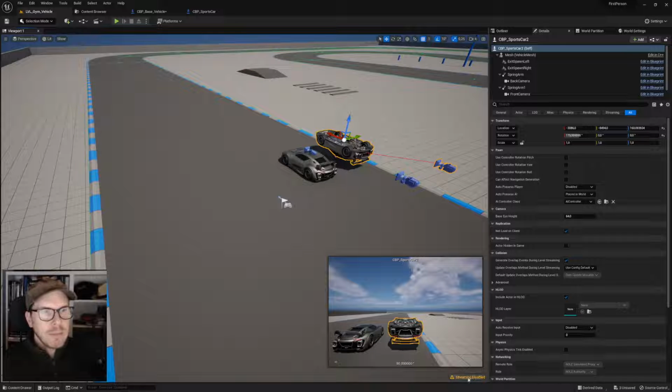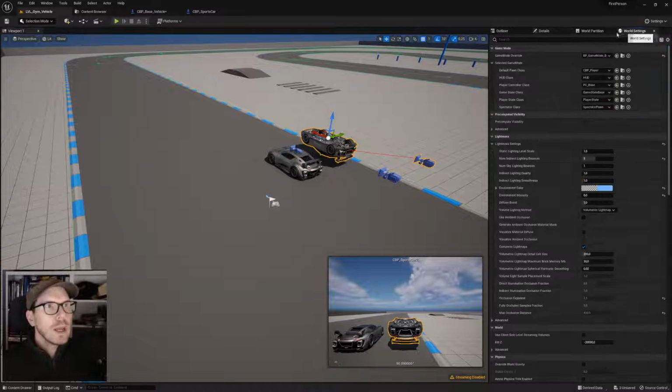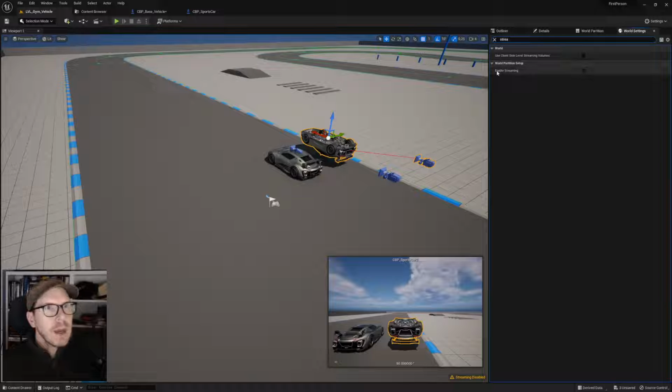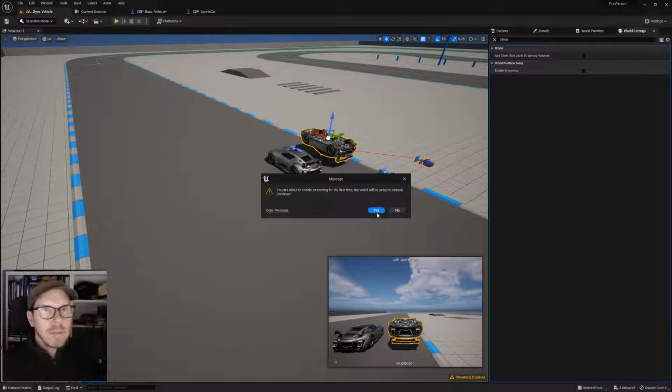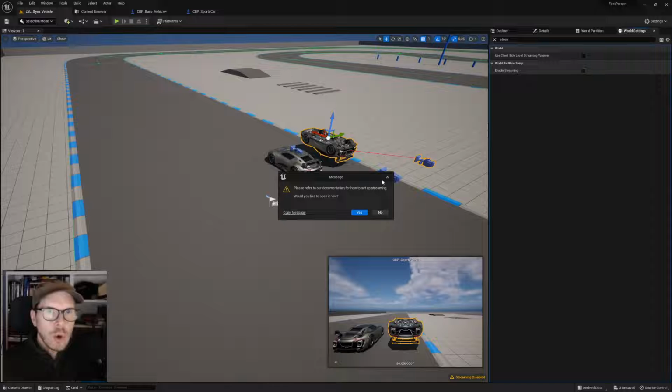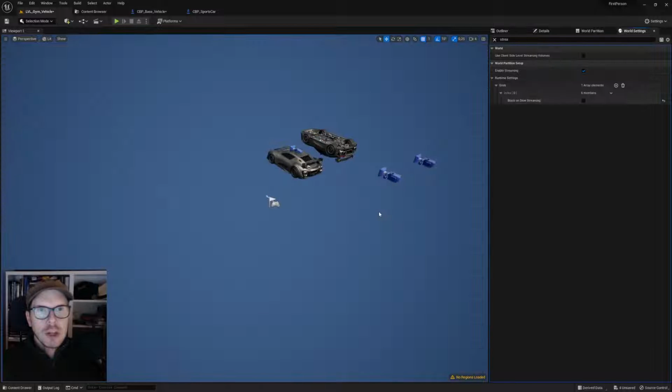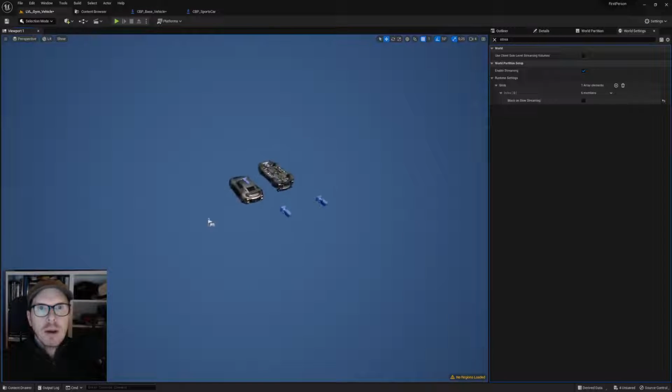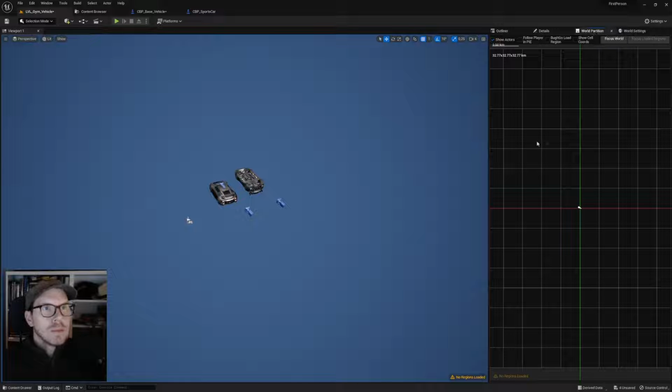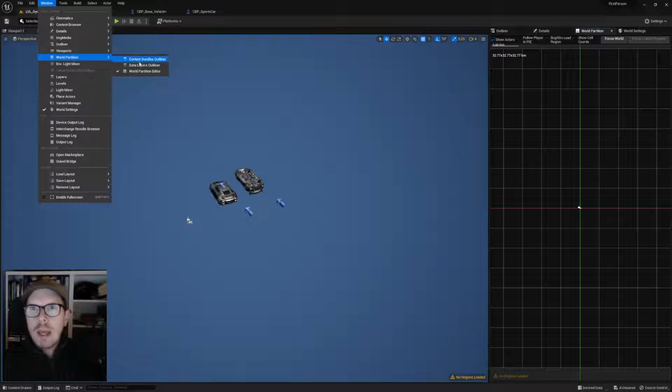We have this issue that we again have this disappearing box here. So that's because we have streaming disabled. So I'm just quickly going into world settings, hitting streaming and enabling streaming. Yes, I'm enabling streaming. No, I do not want to read documentation about it. Everything disappears. I'm gonna go into the world partition. If we don't have world partition open, you can open it here, the world partition editor.